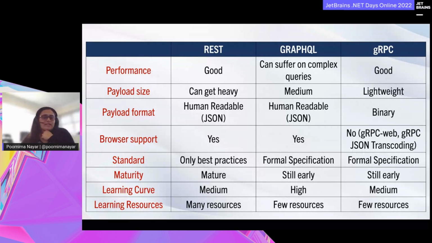The payload size can get very, very heavy with REST, while it is medium and lightweight with GraphQL and gRPC respectively. Payload format is usually JSON or XML over REST APIs. With GraphQL, it is normally JSON. With gRPC, it's binary. Browser support is okay with REST and GraphQL, while with gRPC, it is none. You need gRPC Web or gRPC JSON transcoding, which is a feature upcoming with .NET 7 as well, if you want browser support.